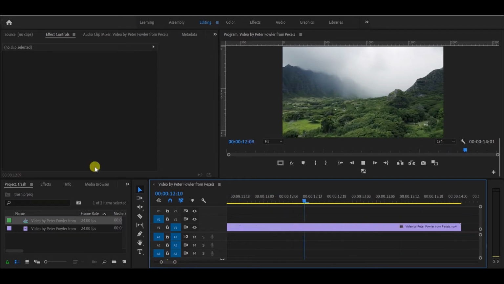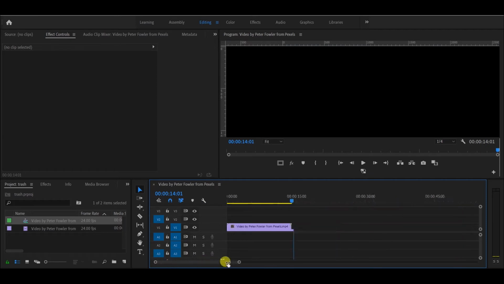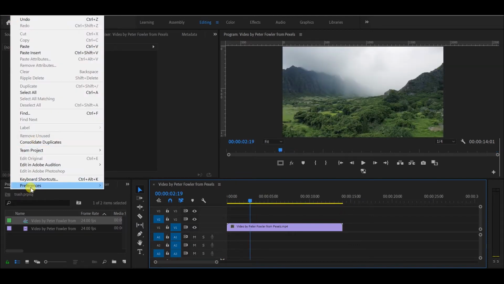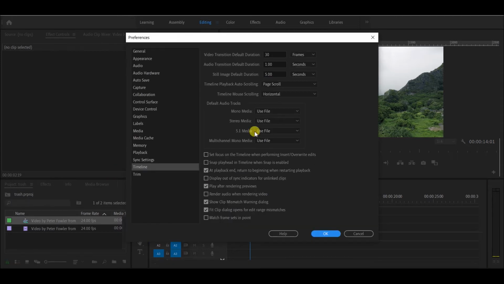If you want to enable that function, which is really useful, what you want to do is just go to the Edit tab. In the Edit tab you will see Preferences, then Timeline. In the Timeline section, you just have to enable Smooth Scroll, then OK.